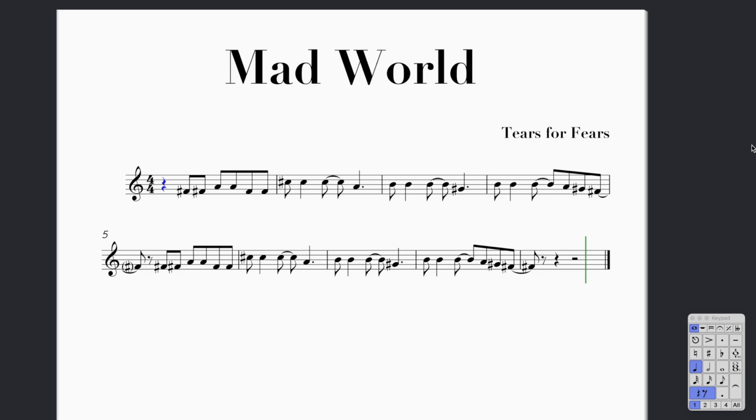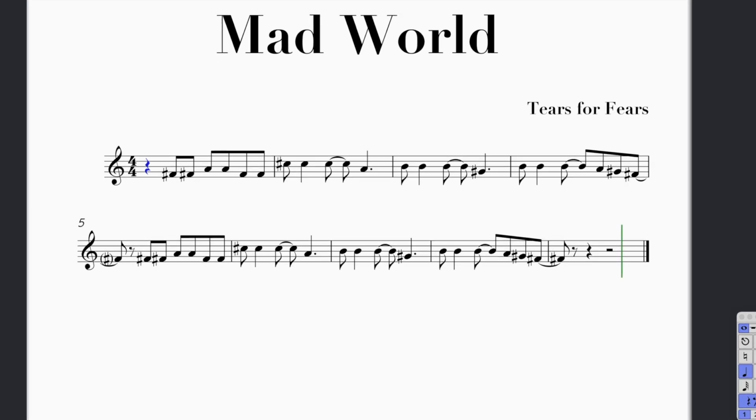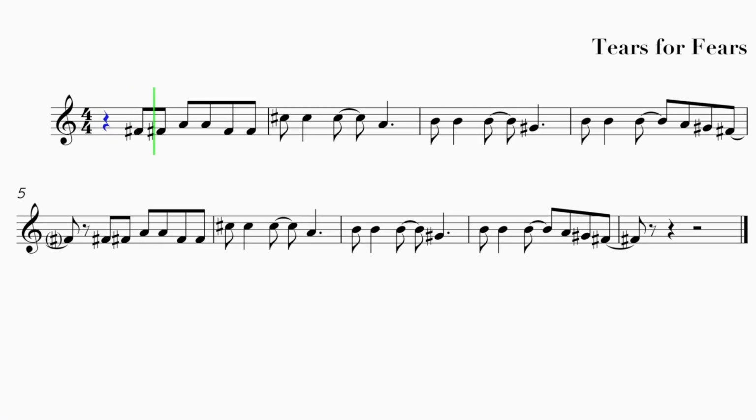Hey, check out the melody for Mad World really quick, and when you're listening, I want you to keep an ear out for how you might harmonize this.